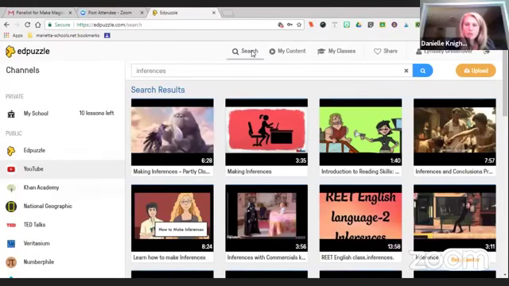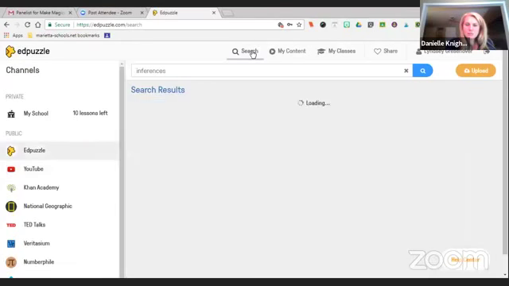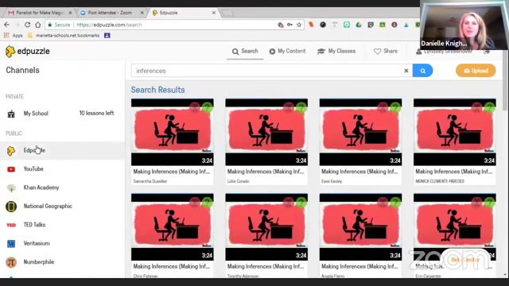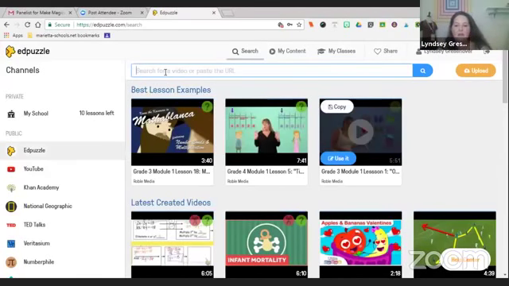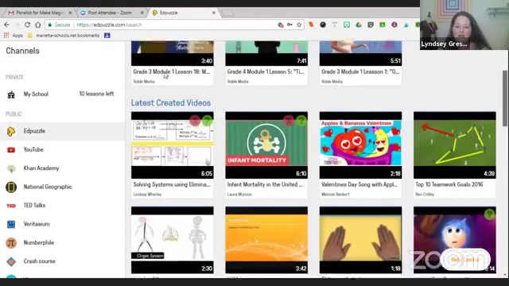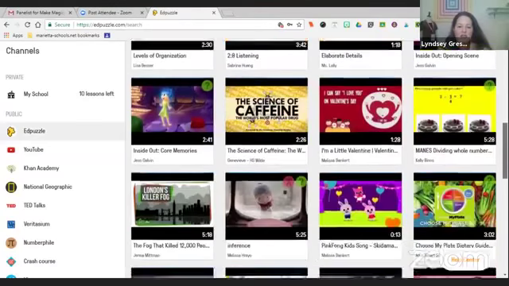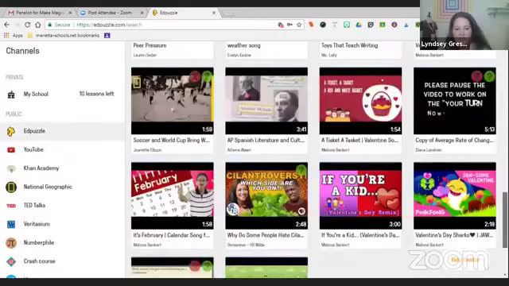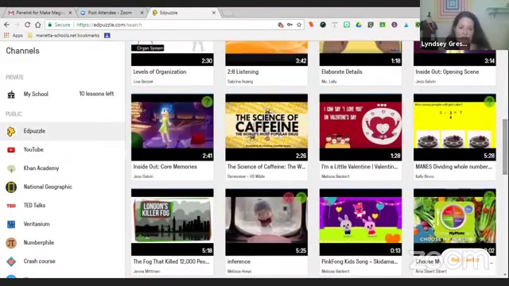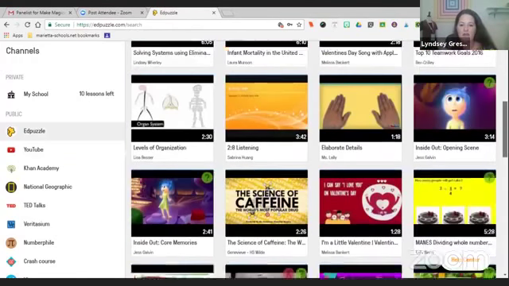Can you show us quickly some of the searches? Oh, okay, here we go. I still have inference. Oh, I see, on the left you click EdPuzzle. Yes, you click on the left, and then everything comes up. I don't know if people are familiar with Learnzillion. They have a lot of those on here too, but anything you can find on YouTube, you can find here, in addition to Khan Academy and National Geographic and TED Talks and the others. There's so many.